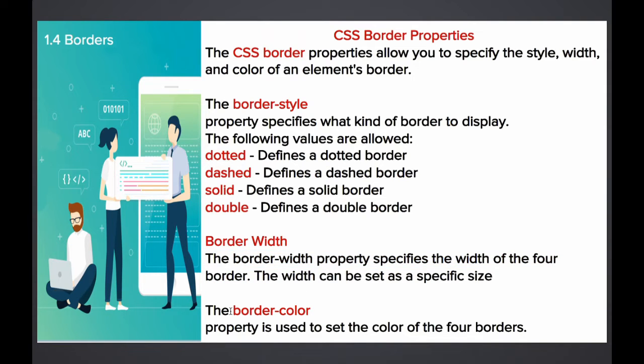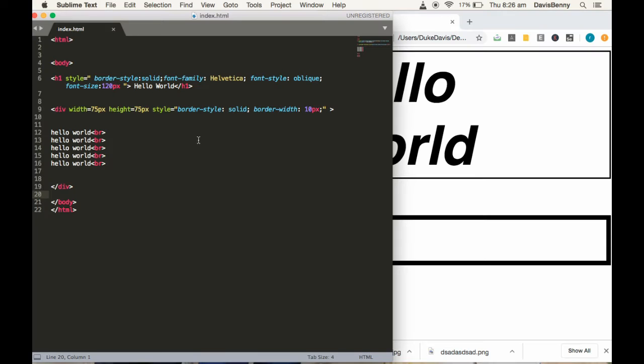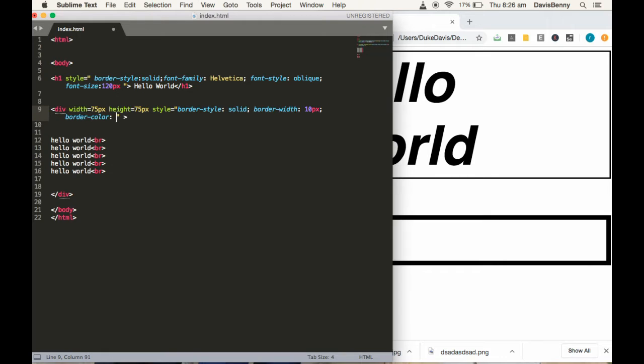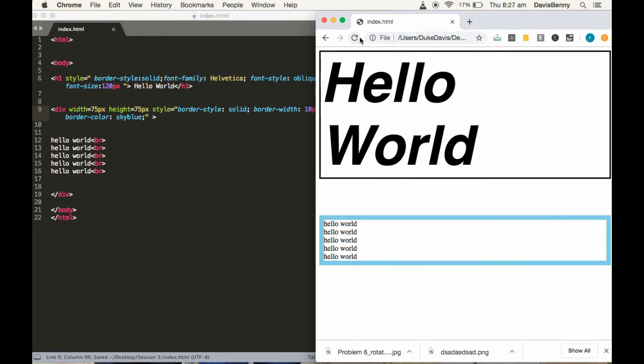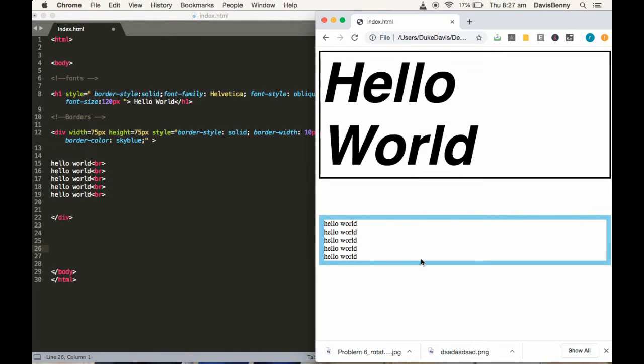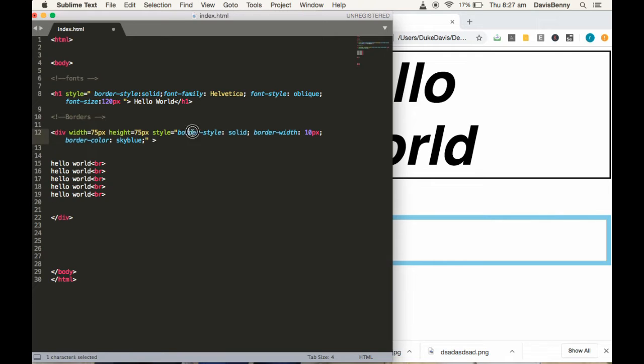The third is border color. The property used to set the color of the 4 borders. Okay, now we'll be setting the color of the border. Border-color: sky blue. Okay, got the point, right. Border-style is used to specify the style of the border, border-width is used to specify the width of the border, and border-color is used to specify the color of the border.